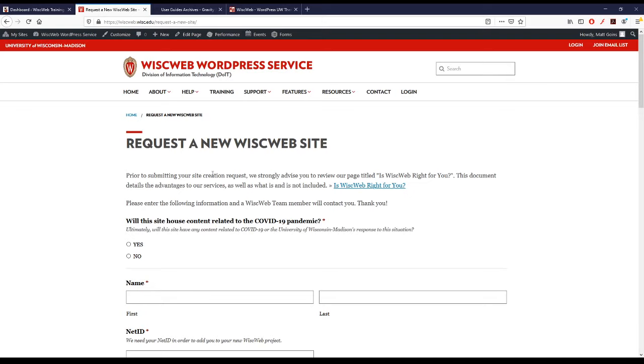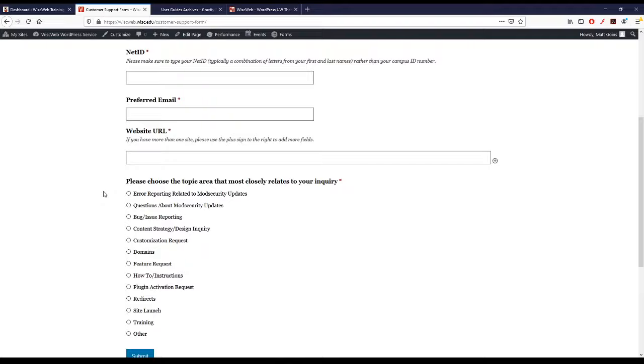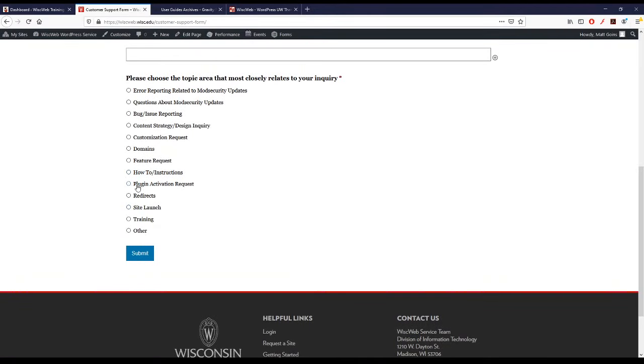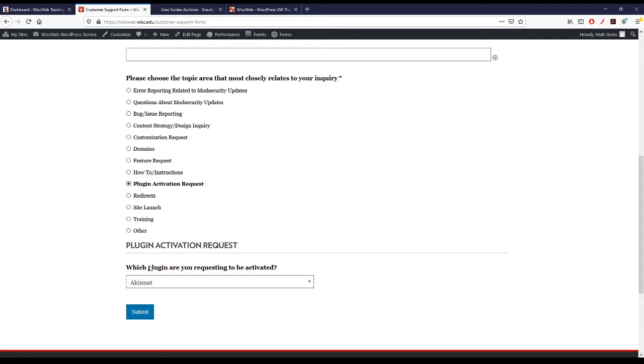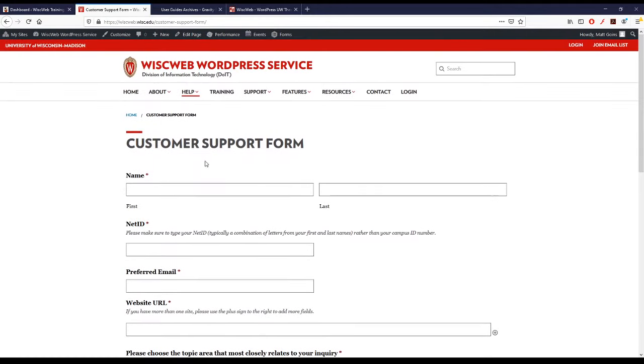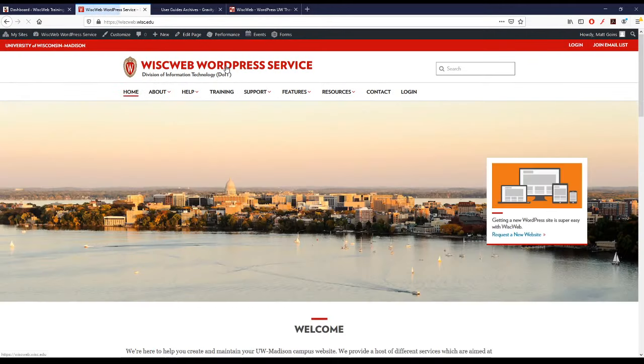Two things to note. First, to request a form to be turned on, you must go to our site and go to the help and customer support form. In there is a plugin activation request. Then down below, there is the plugin that you want to request to have turned on. Then you click submit. We would get that, and we would then turn the Gravity Forms plugin on for you.